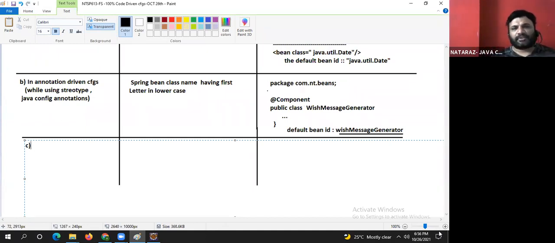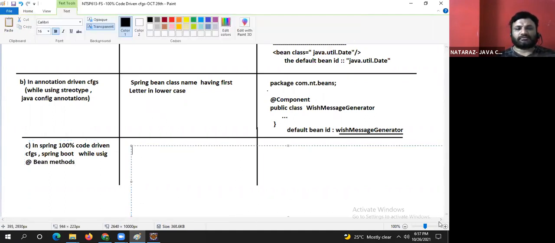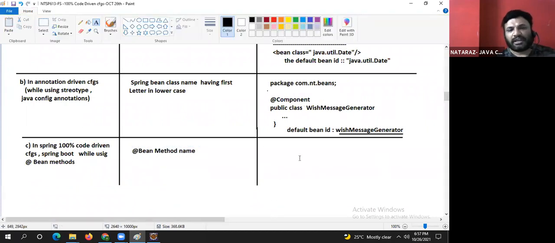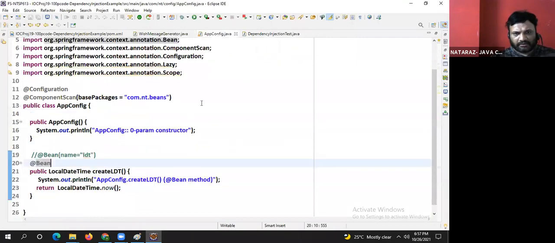What is that, guys? In 100% code-driven configuration, Spring Boot, while using @bean methods, the @bean method name itself becomes the default bean ID.